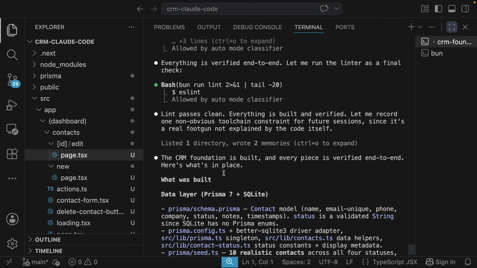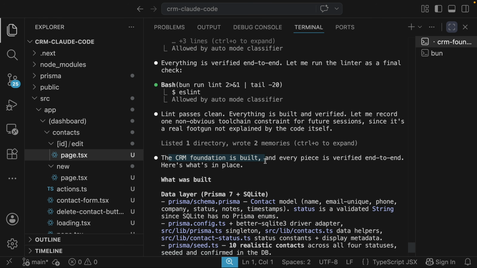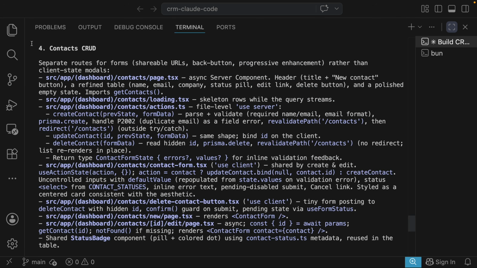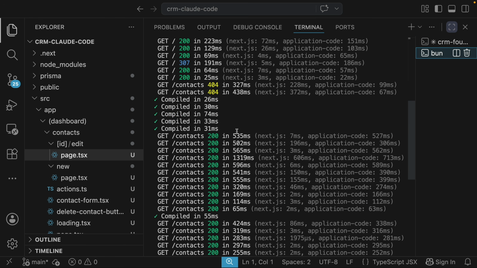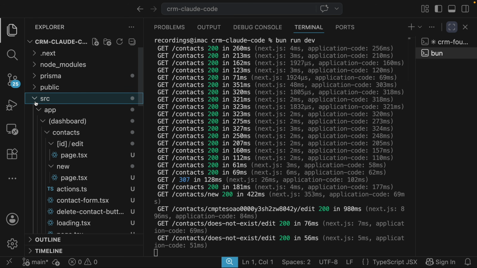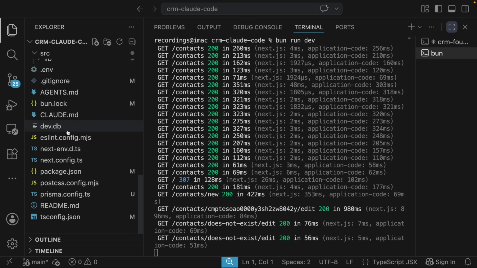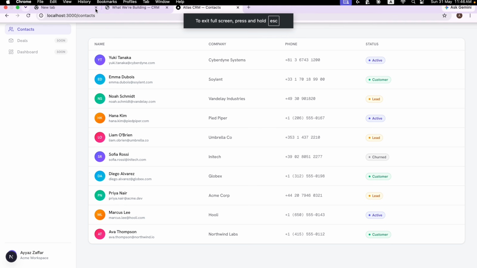All right, we got a summary here. The CRM foundation is built and every piece is verified end to end. And here is the complete summary. Let's test it. So this is all the code that it has produced so far. And now let's go back to the browser and look at this.